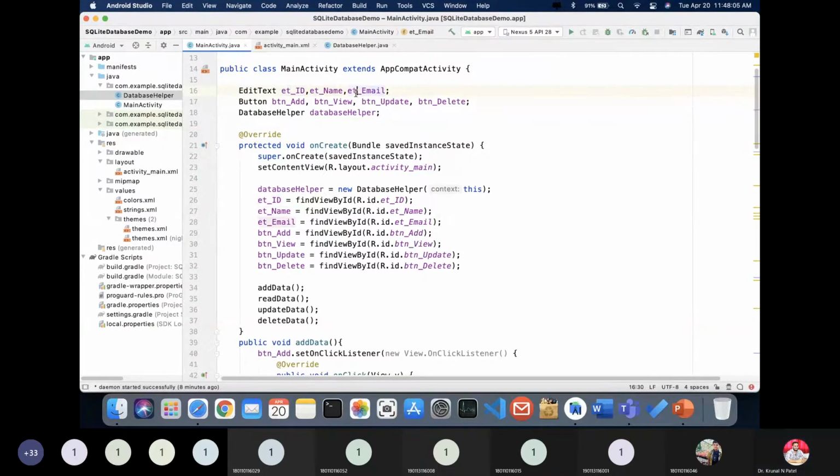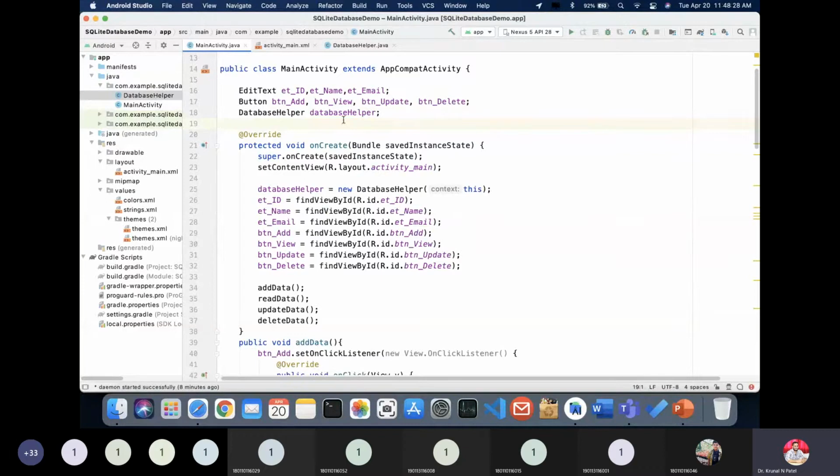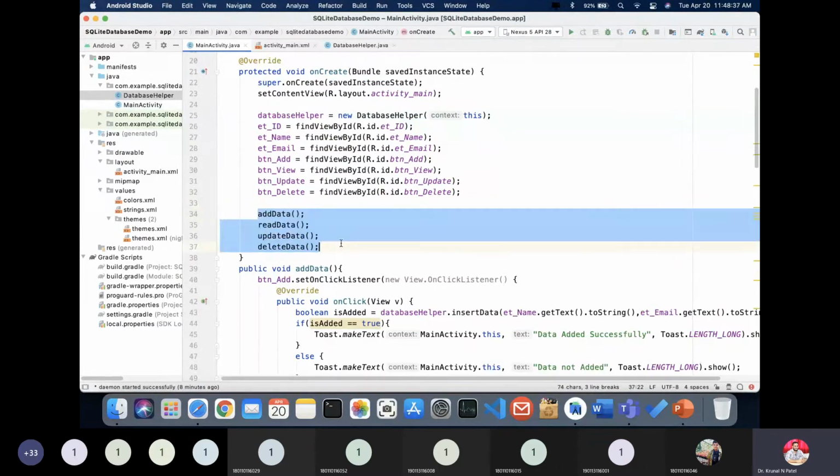Edit text, 3 text, 5 buttons we have, right? And database helper, we are going to access some fields of this particular class. We are going to call from main activity. So we need to create that object database helper. Now we are going to find view by ID with all these, and then we are going to call functions. So this is very important. Add data, read data, update data, and delete data, right?